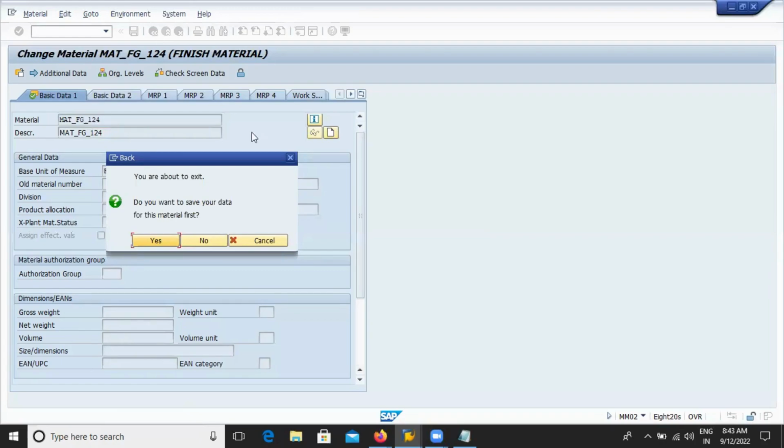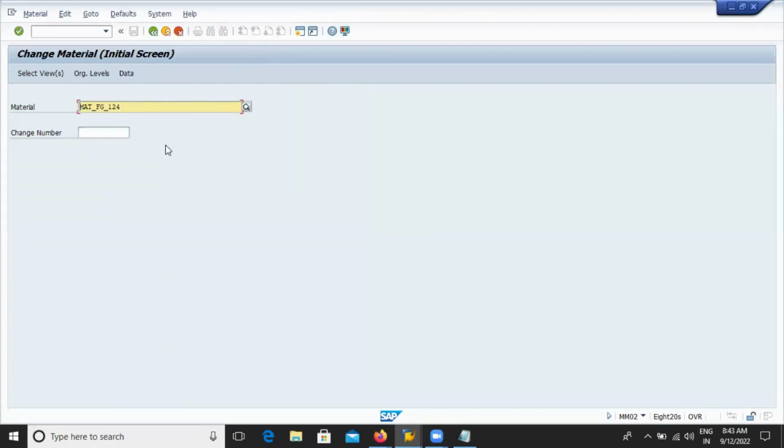Instead of FERT, it will be another material type. Mostly for scrap there will be a separate material type, like YSRP. You can create a YSRP material type for scrap. And for byproduct, mostly we take it as semi-finished, because it has some value.